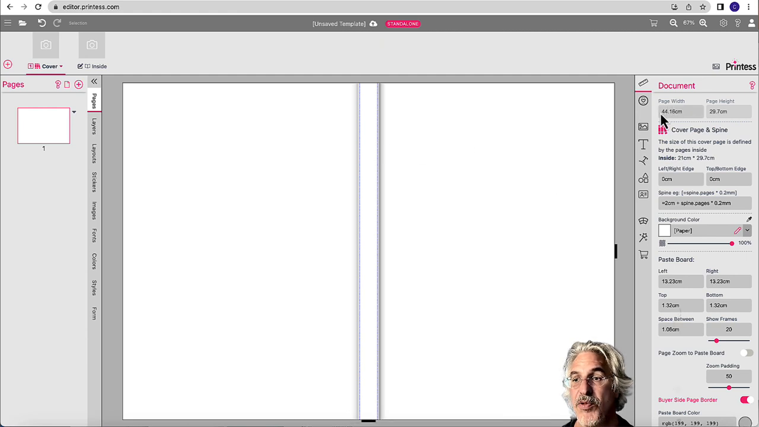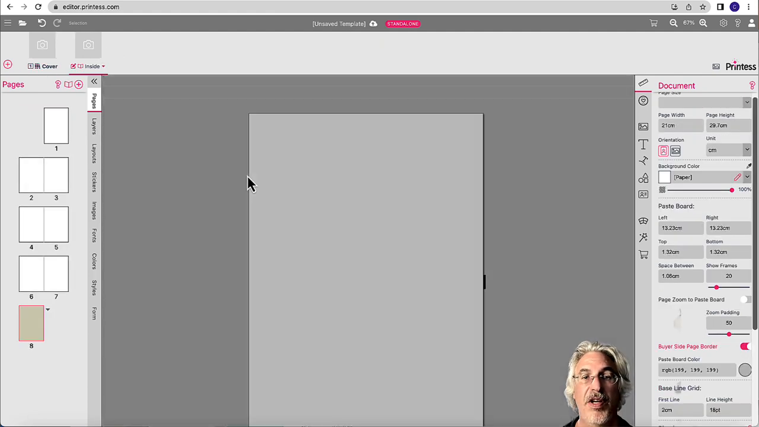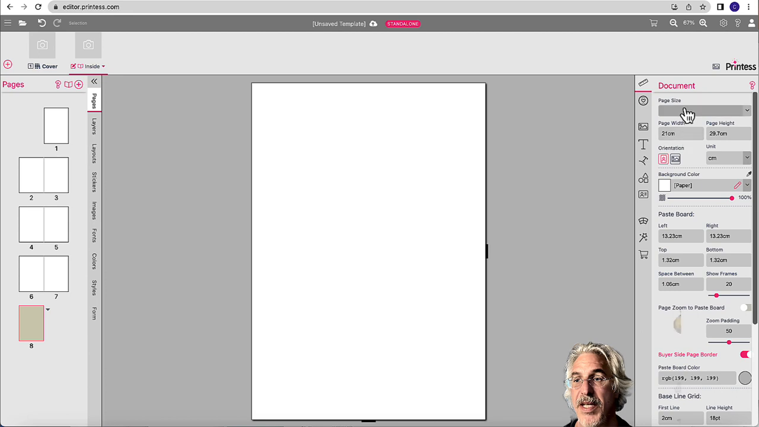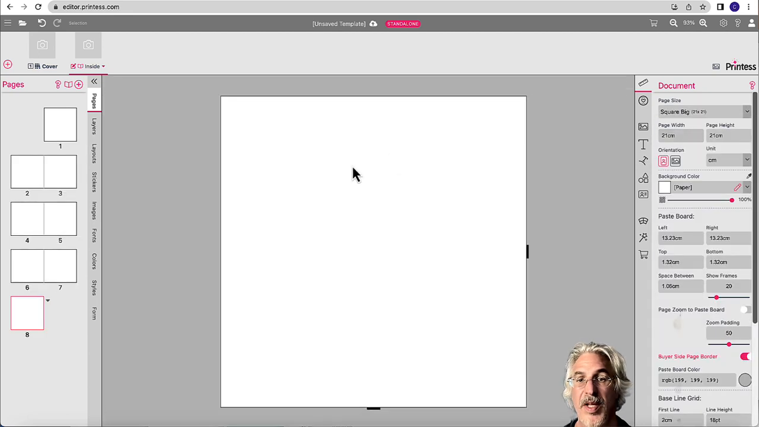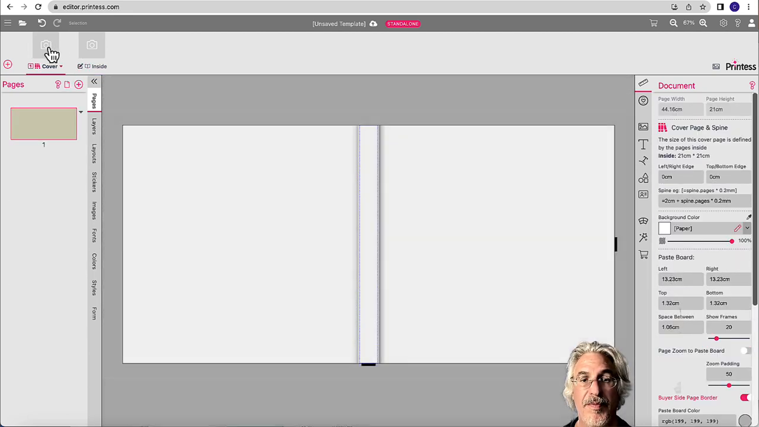Here we see the page width is currently 44.16 centimeters. I can't click on it, I can't change it because it's locked, because it's derived from the inside document, which is 21 by 29.7. So if I go to the inside and make it a square document and go back to the cover, we will see we now have 2 square pages plus the spine.